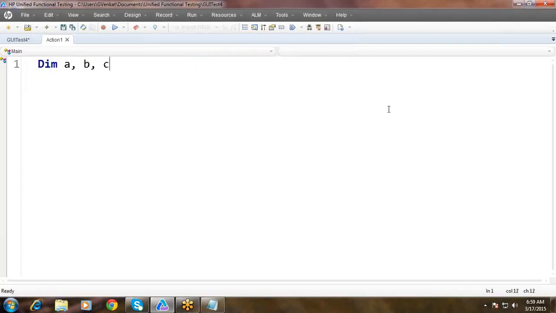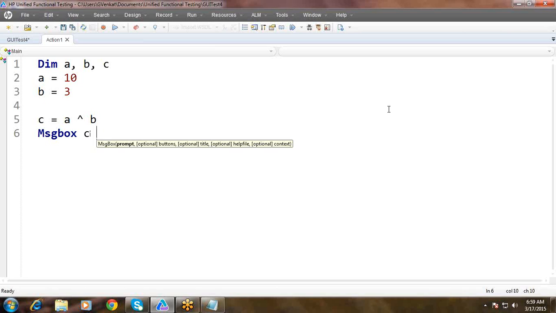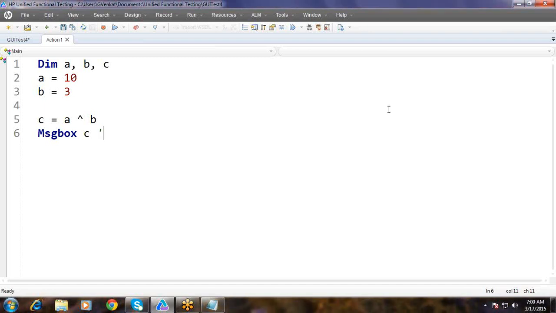Dim a, b, c. A equal to 10, B equal to 3, C equal to A to the power of B. What is the C value? A to the power of B, 10 to the power of 3. 10 into 10 into 10, 1000.